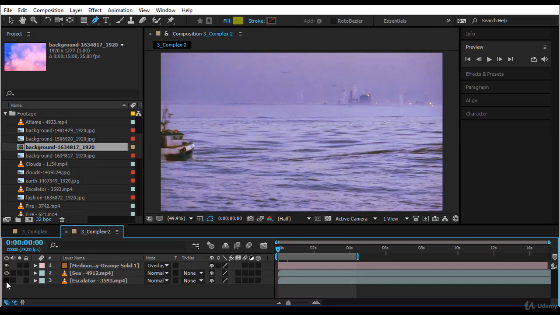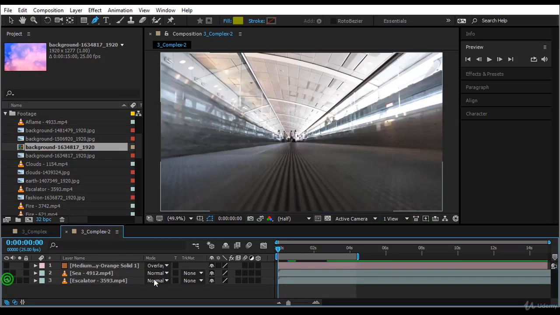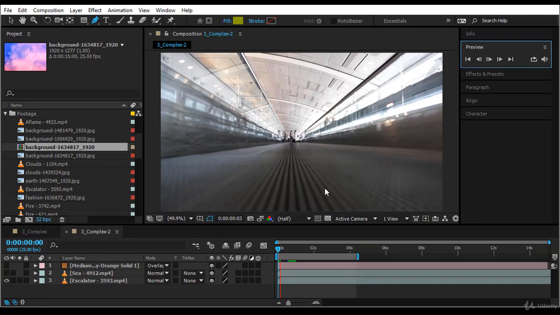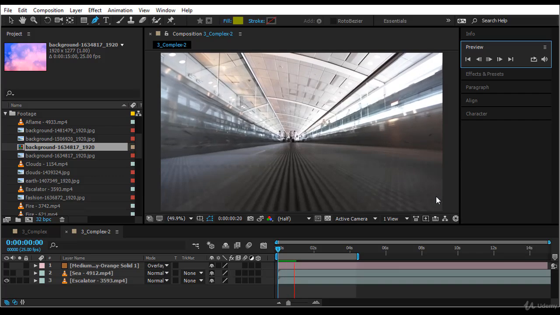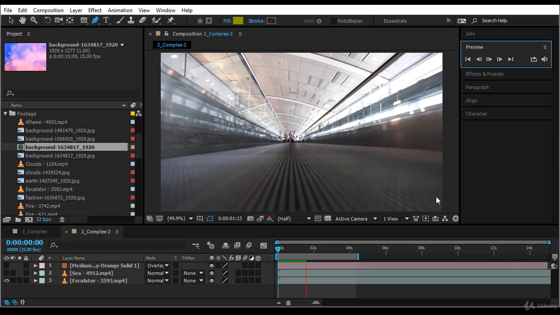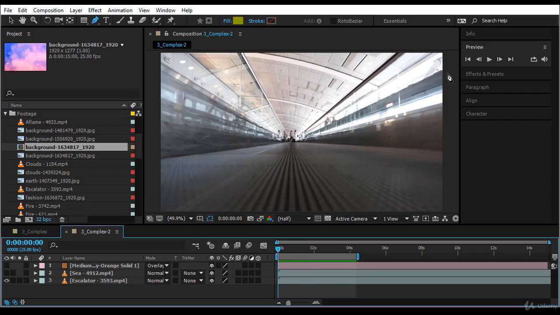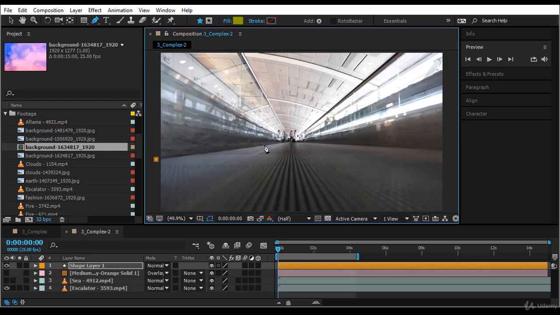Let me give you another example now. Let's put this off and put this one on. We play it. This is an escalator, but the camera has been put on the floor. It's very interesting. It's very nice, in fact. Now, what I want to do is to create a shape. I will take the pen tool and come over here. I'm going to take the floor under, just like this. Simple.